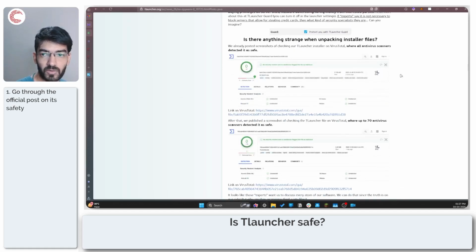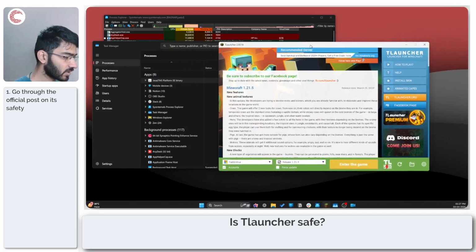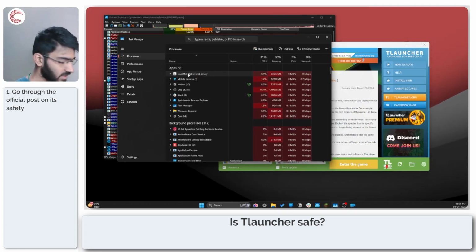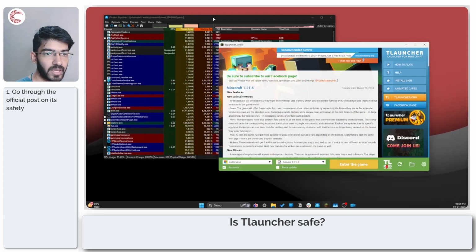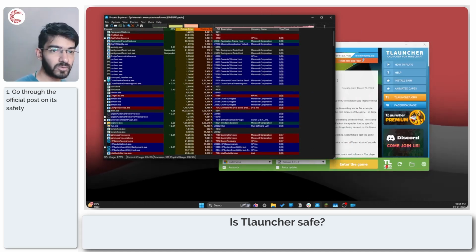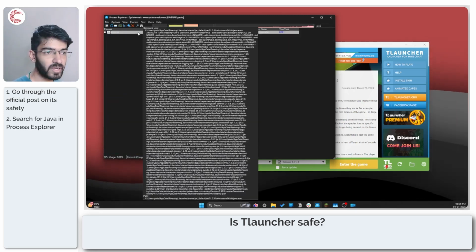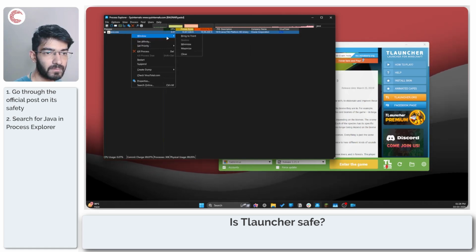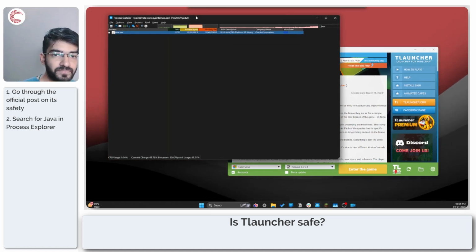So here you go. To test this, I've got TLauncher running on my Windows PC. As you can see, this shows up as a Java Platform SE library thing here. In here, I've got Process Explorer opened up. This is an internal Windows tool to check different processes, and I'm just going to search for Java in here so that we can find the tool. Now if I bring this window to the front, as you can see, it brings up TLauncher.